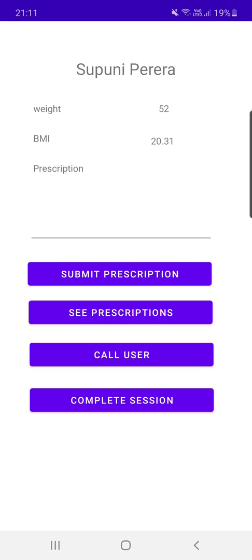What are the upcoming appointments here? It says November 10th, there's an appointment at 7 a.m. So let's assume that today is November 10th, and let's start the session. It says the patient is Supuni Pereira, and her weight is 52 and her BMI is 20. So the doctor can get an overview that this patient is not an overweight patient.